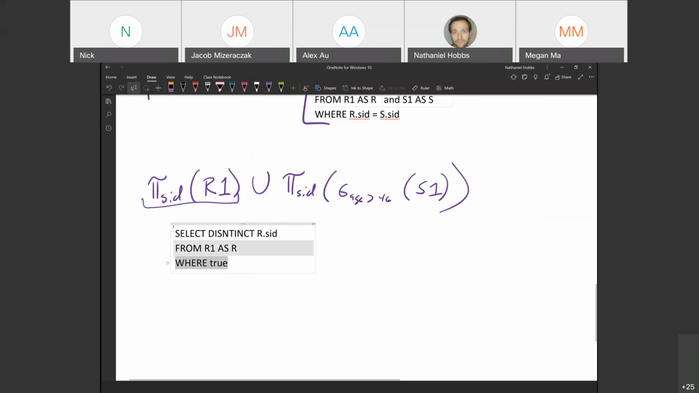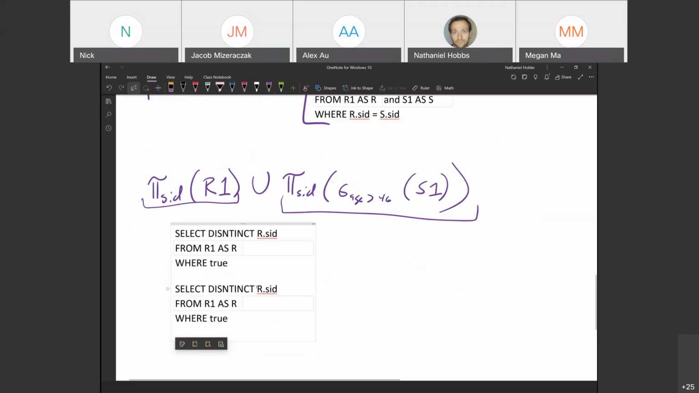The second part of the query is also pretty straightforward. Again, we're projecting the SID here, except we're dealing with table S1 instead of R. And here we have a predicate, so where the age is greater than 46. So this top part is the left part of the query, this bottom query is the right part of the query, and the union is just called union. That's pretty straightforward. Great.